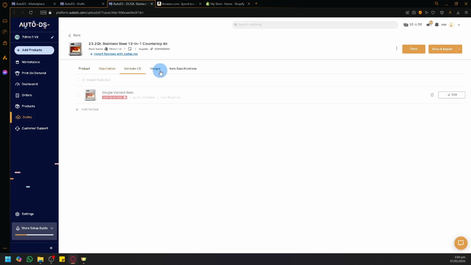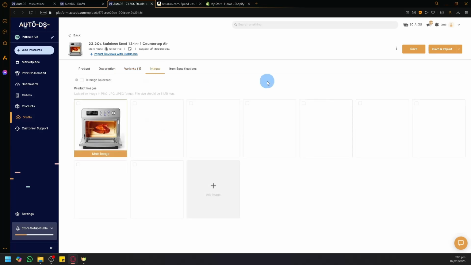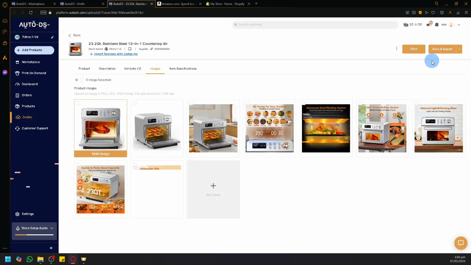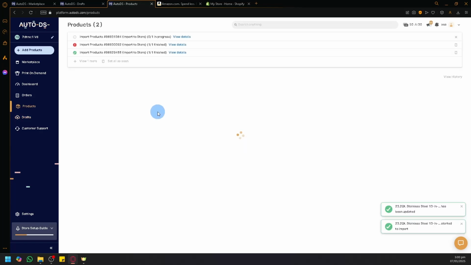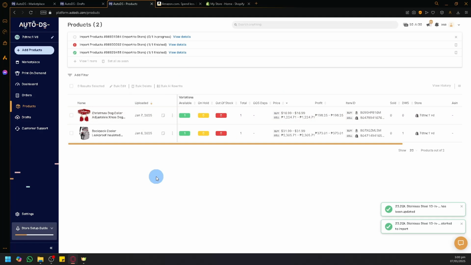And you have your description. You could even add your own variants and images and other stuff. After that, you can simply click on Save and Import. And that's basically the process of being able to add products into your Amazon store.